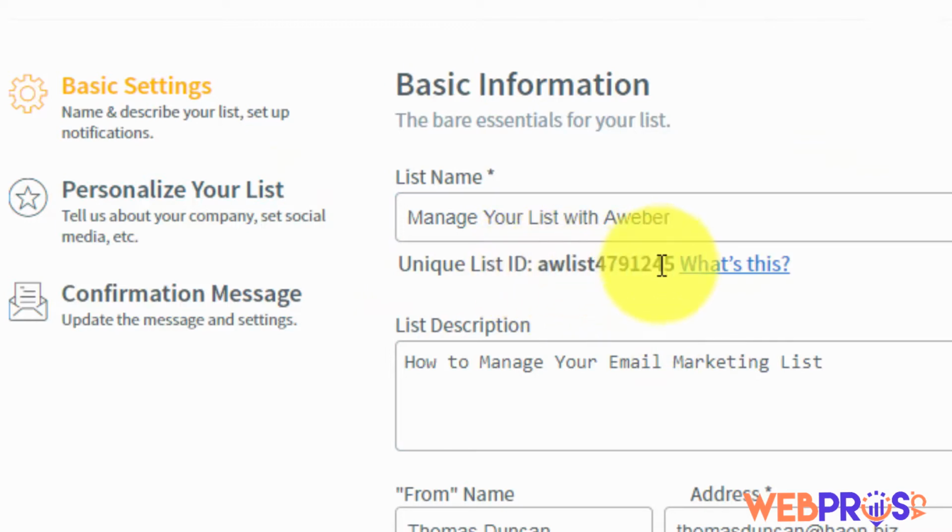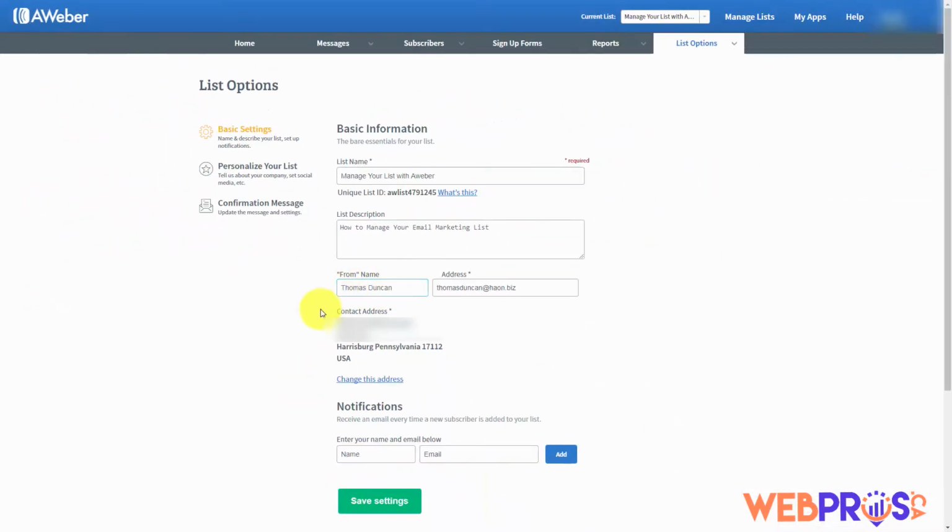Now, the other thing you're going to notice is that all of your information, including your contact address, is going to be here in your list options. The reason that's important is because it is going to appear inside of all of your autoresponder emails. Let's take a look.